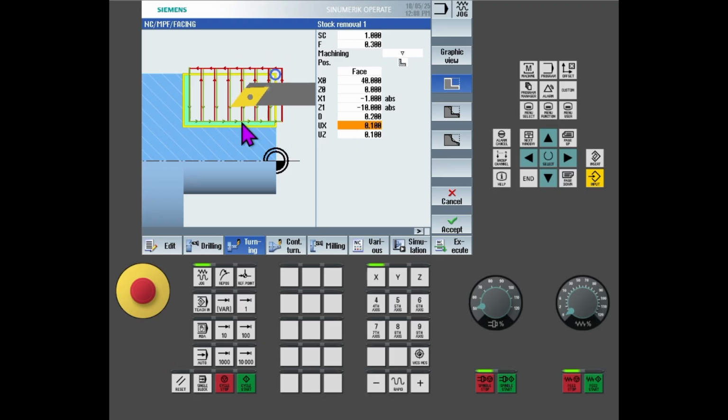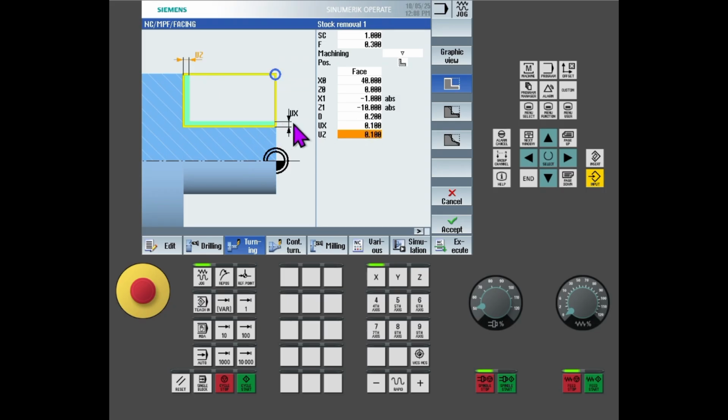Ux is the allowance you are keeping at the diameter of the workpiece. Allowance is required when you are maintaining something, but we are not maintaining the diameter here. That's why we should keep the Ux value 0 only.